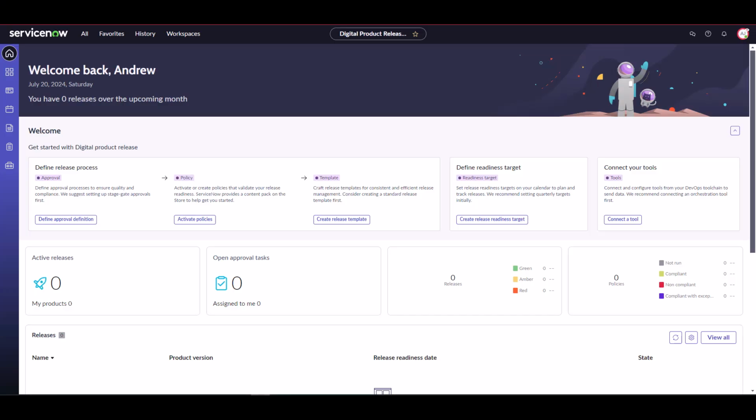Okay, jumping into the product, I'm now logged into my ServiceNow instance as Andrew, our release administrator. Logging in as this role brings us to the DPR workspace, which is the home landing page for the release admin. At the top of this homepage, we can see a guided setup experience. This experience provides step-by-step instructions for each phase of the configuration process. In this demo, we're going to start by activating our release policies. To start, click on Activate Policies from the guided setup prompts.